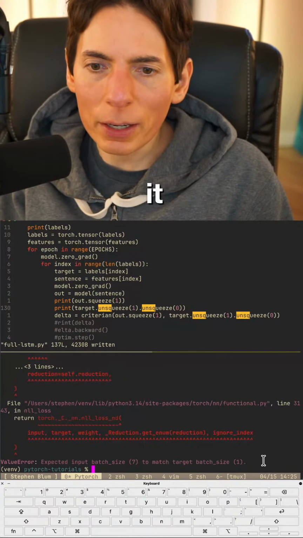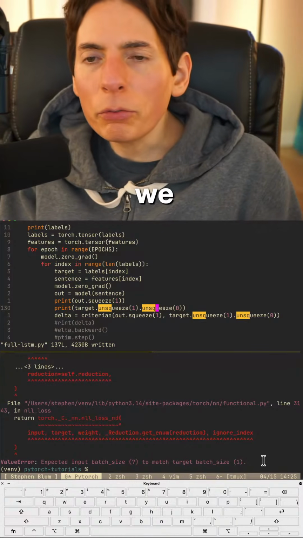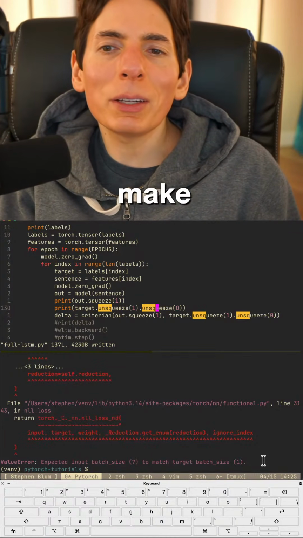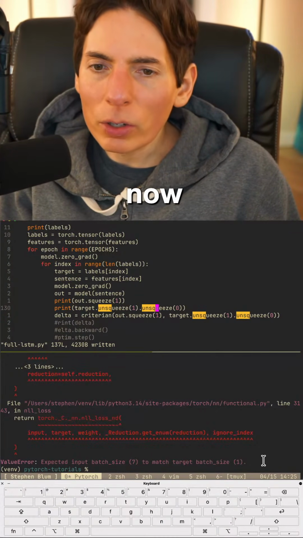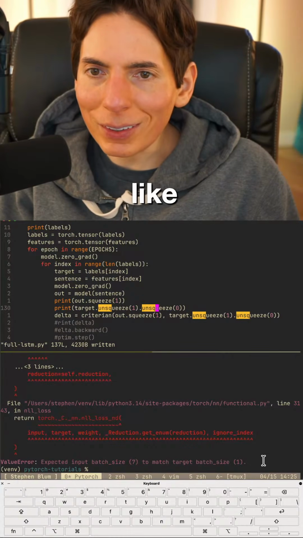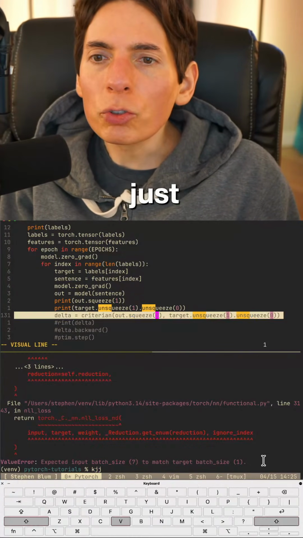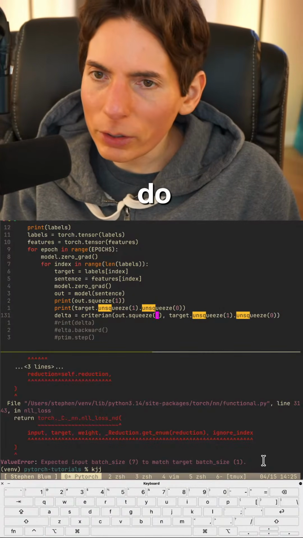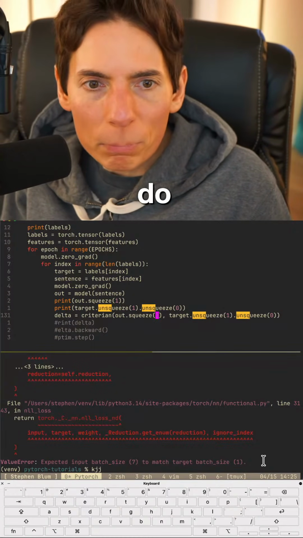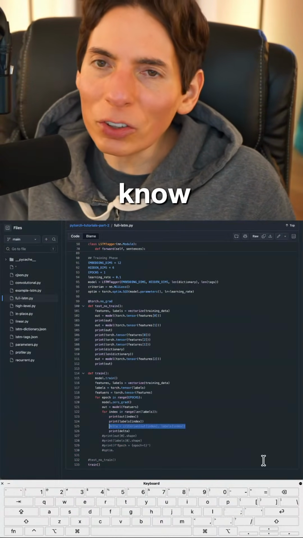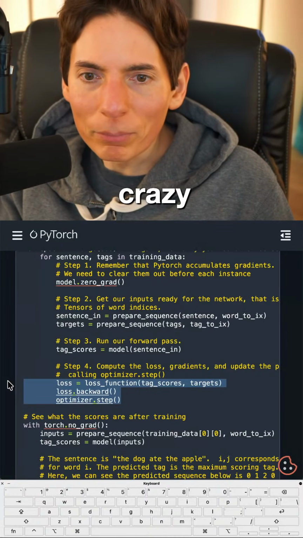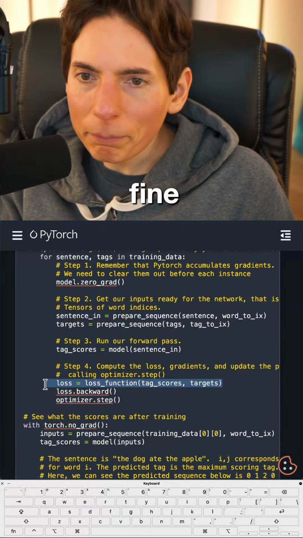Okay. Expected input batch 7. What if we go back to... no, it doesn't make any sense though. Now we got to a point where it's like, what do we do from here? We're just trying to use negative likelihood loss. That's what we're trying to do. This tutorial is crazy. It's like, oh look, it works perfectly fine.